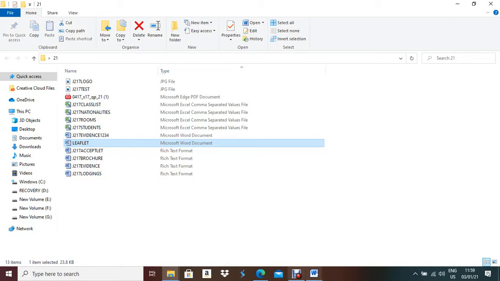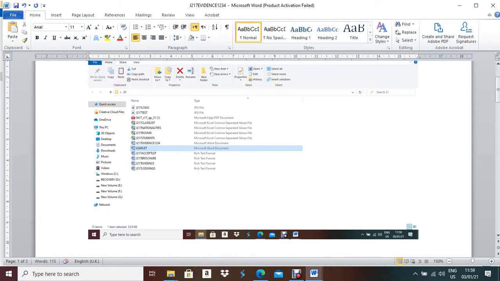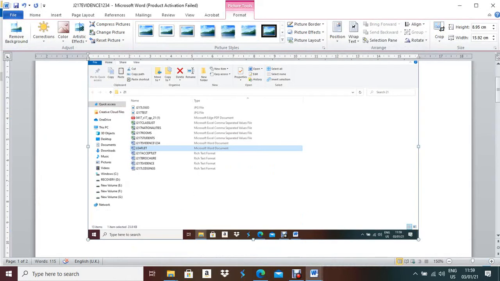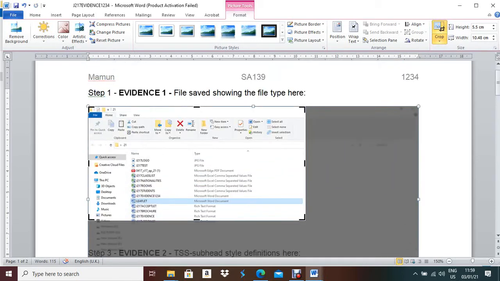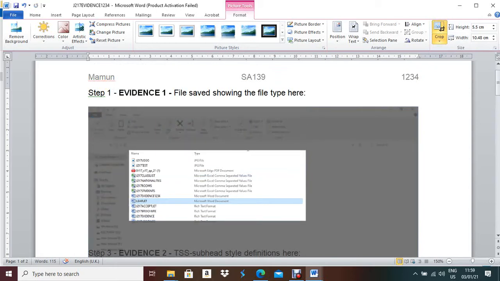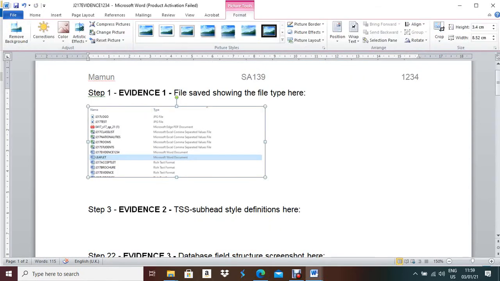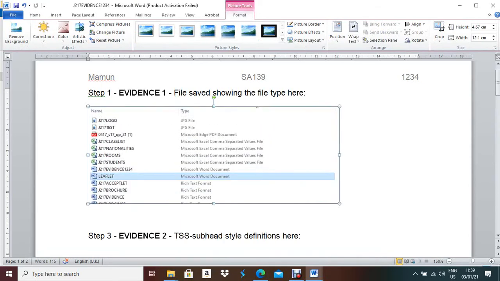Print screen button or snipping tool, you can use any one. And after this one, step 1, you have to take the screenshot. So the whole thing is not needed, you can crop it, crop this part, you can keep it this way. Just make sure name and type is visible. You can make it big so it is visible properly, otherwise examiner will cut your mark.